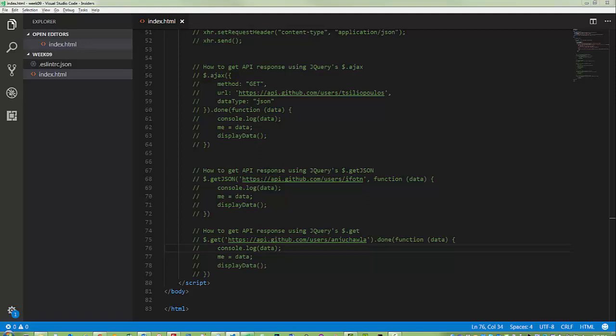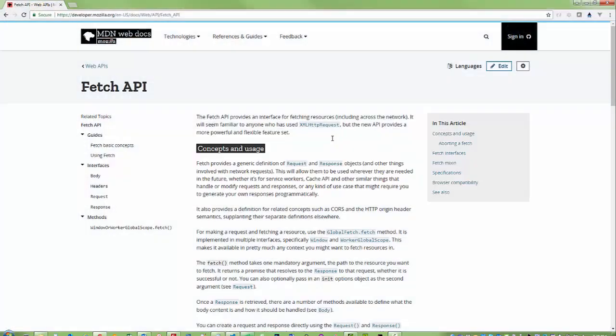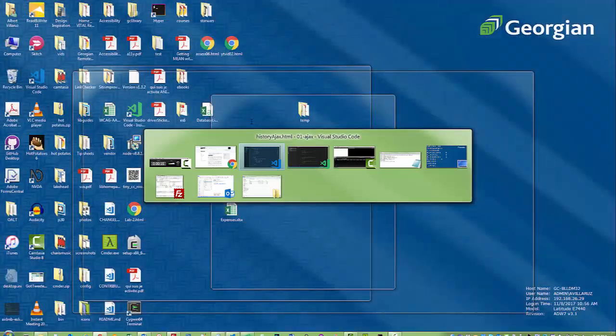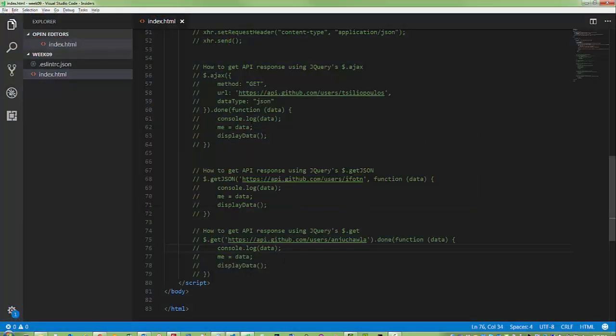So the modern way of grabbing JSON nowadays is something called fetch. Fetch came out a few years ago by the TC39 who approved it, and it replaces the XML HTTP request that was created more than a decade ago. So this is how it works.